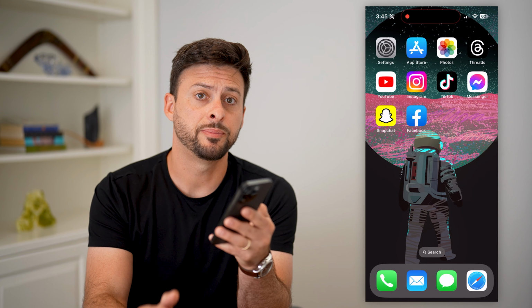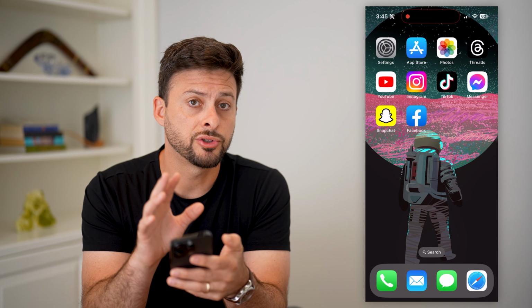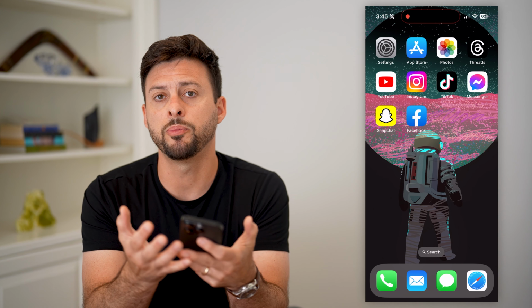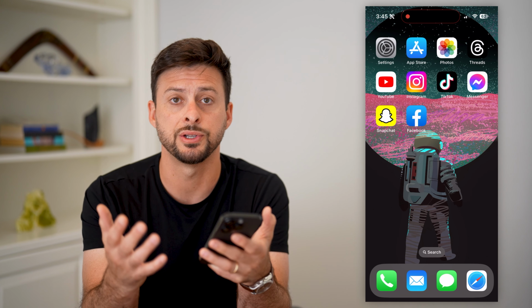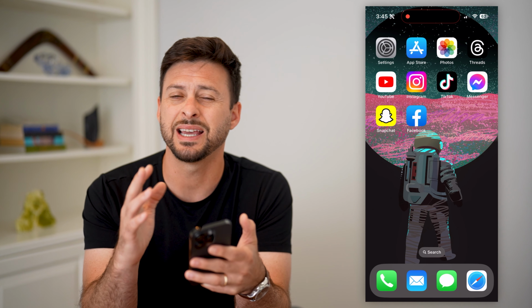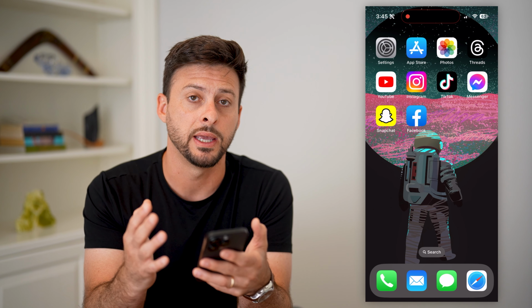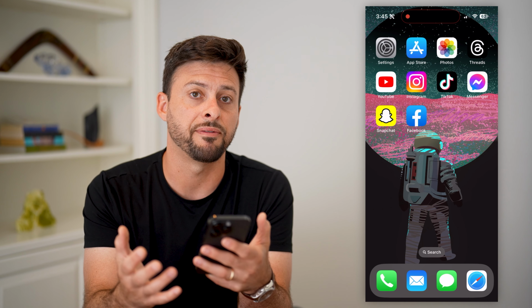Here's how to fix Facebook not working. Now, if you're trying to use Facebook, maybe you open it up, you wanted to post a post or a story, you want to send messages, any of those different things, and it's just not working normally. I'm going to walk you through some steps to get that fixed.